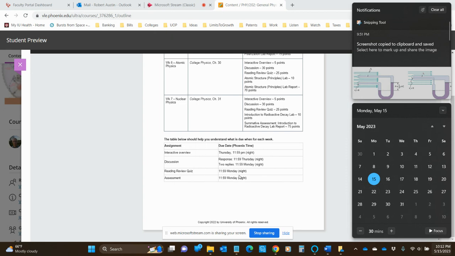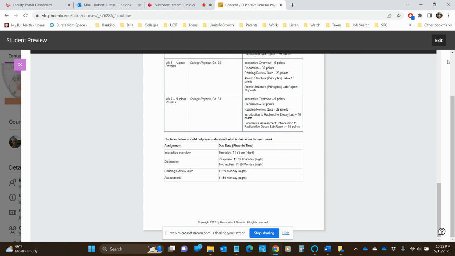There's a reading review quiz due midnight Monday, and an assessment based on the simulation that you're supposed to work through. And that's due, again, Monday night, Monday, May 22nd by midnight, Phoenix time. So get your time straight, find out what Phoenix time is and what that corresponds to in your time zone.